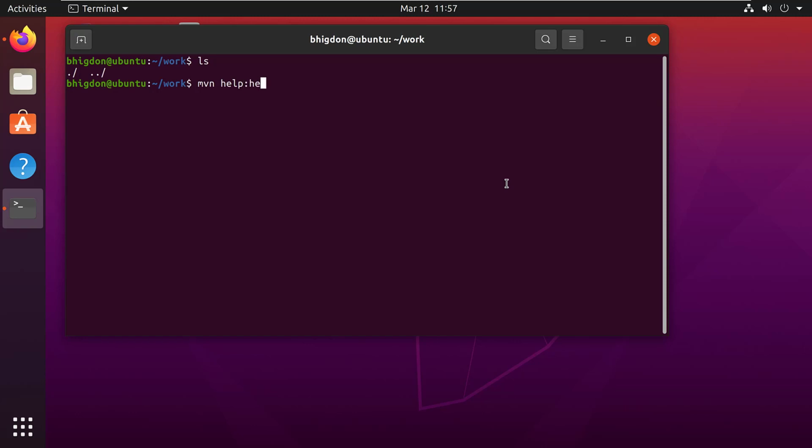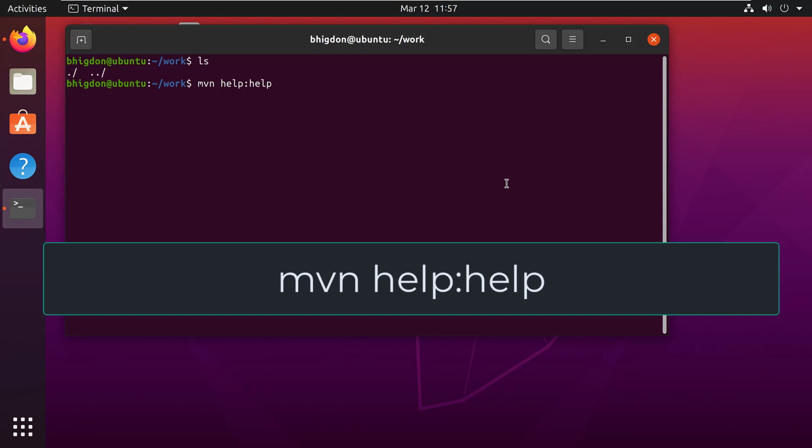Let's run mvn help:help. In this case, help is a plugin. That's the help on the left side of the colon. So what is a plugin? Maven is just a framework for a collection of plugins. Plugins are used to do the actual work of creating jars, compiling code, running unit tests, etc. Plugin behavior can be modified through a set of parameters exposed by a descriptor for each plugin goal.